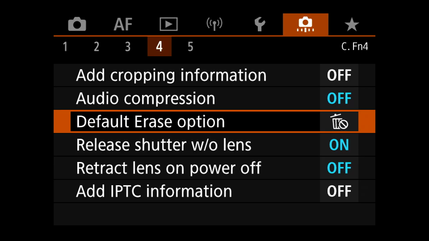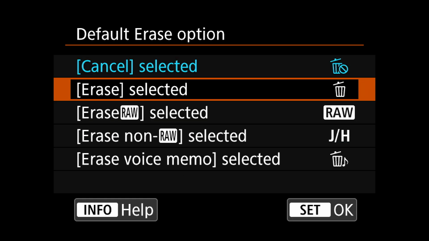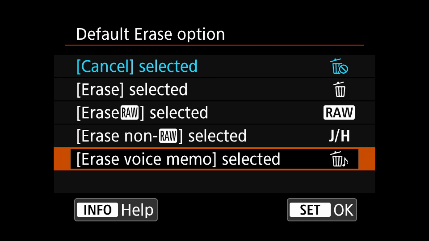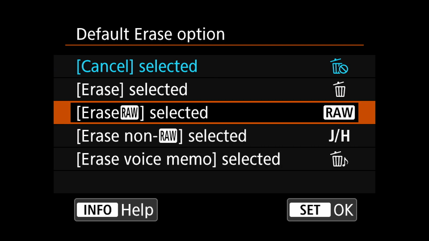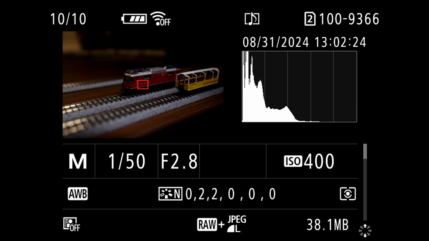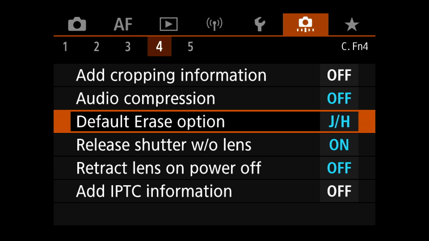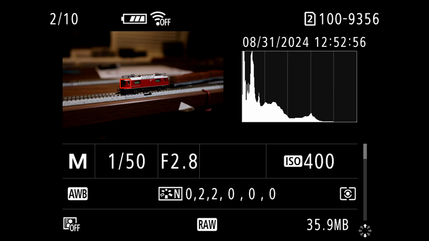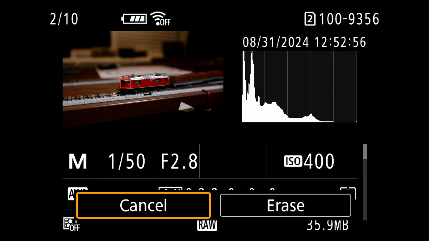Now, while cancel is the selected option by default when this menu comes up, you can change the default settings on page 4 of the custom functions menu. The option you're looking for is called default erase option. It's third down from the top. Here you can change the default action to erase any of the previous options that I just discussed. However, note, if you select RAW, JPEG/HEIF, or voice memo, and none of those are available with the currently selected image, the camera will default to selecting cancel, not erase.